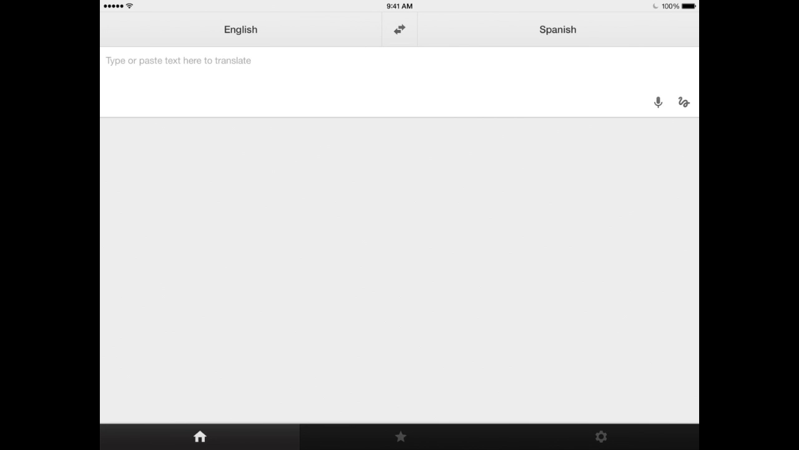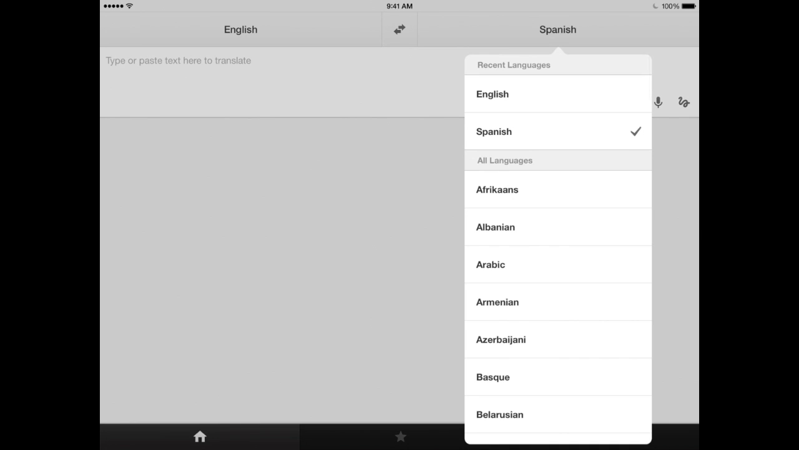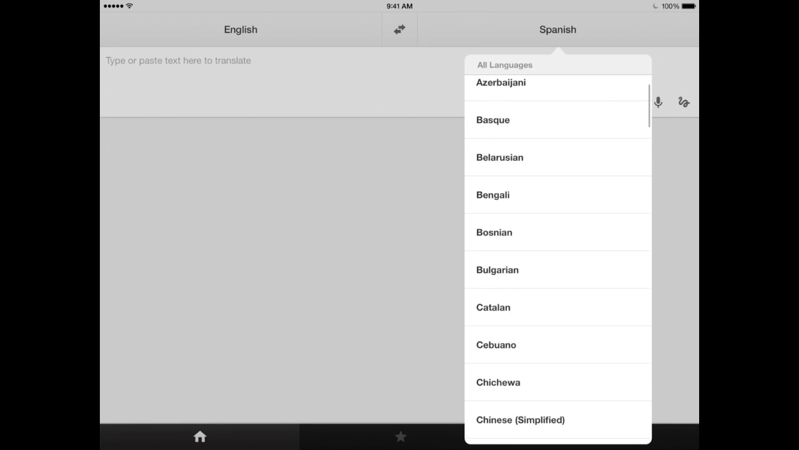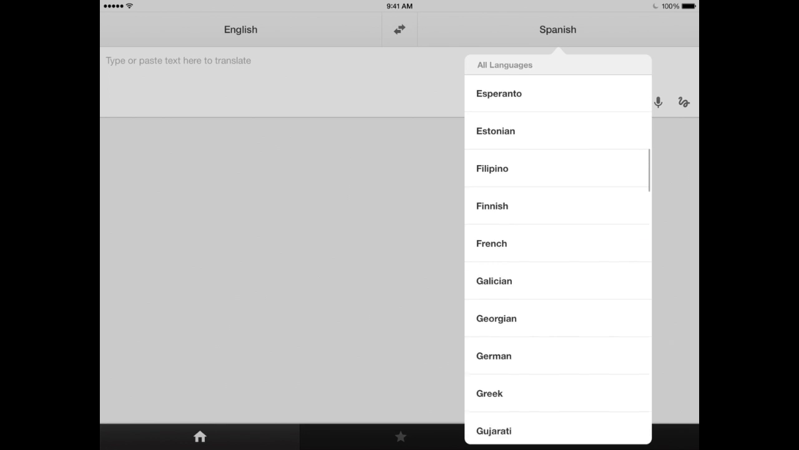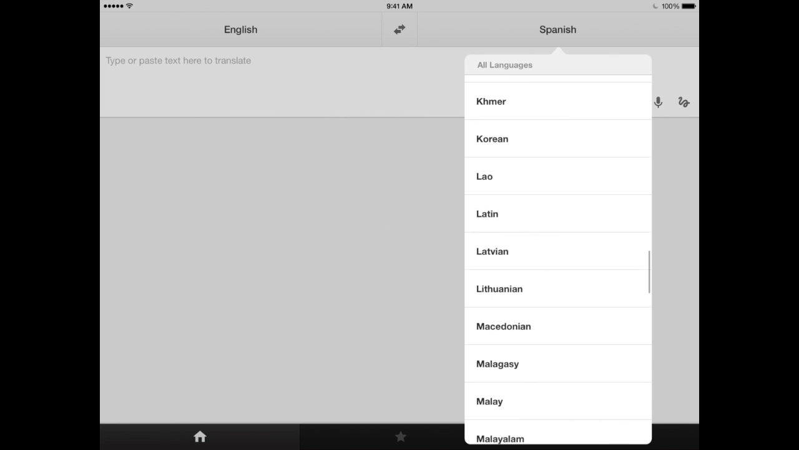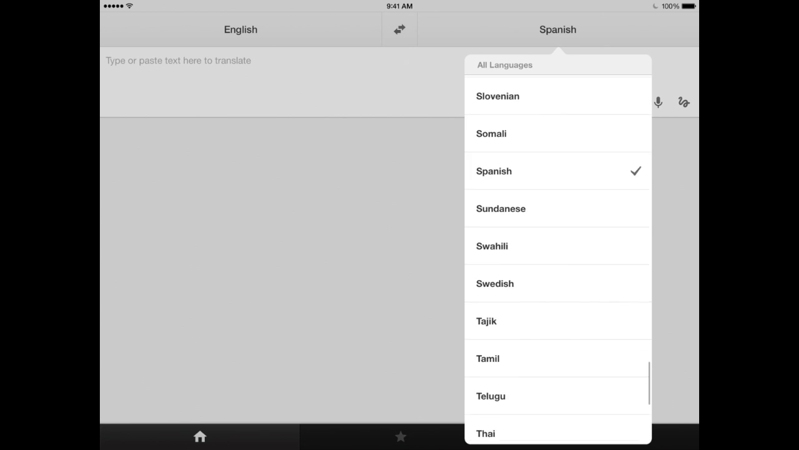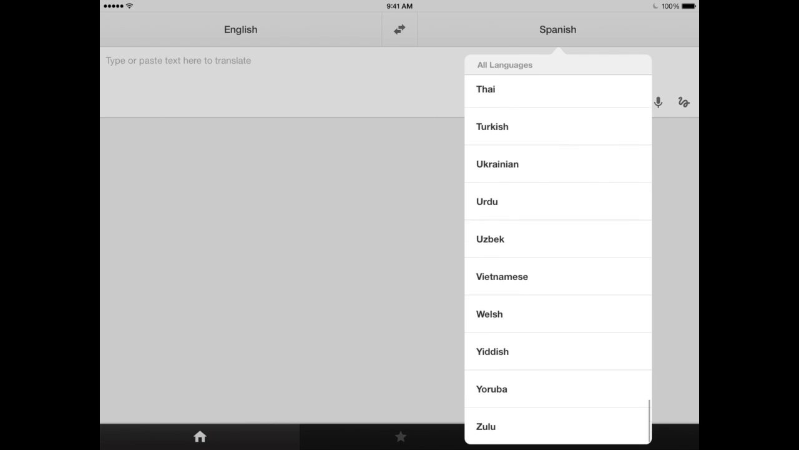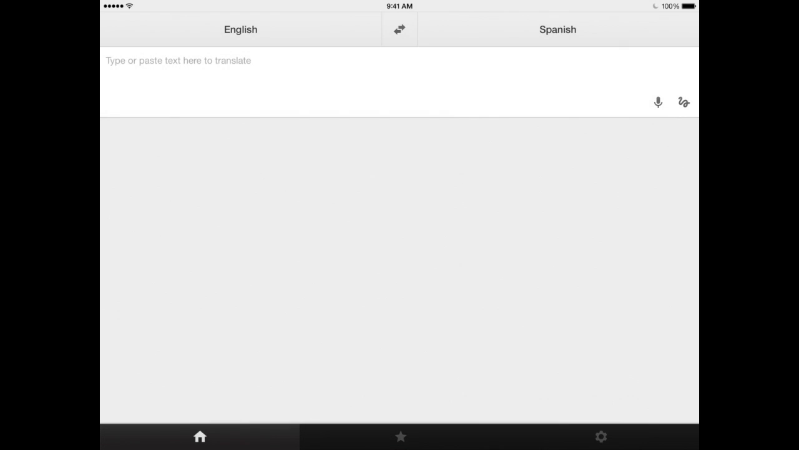Say you want to change one of the languages, I might want to change from Spanish to another language. I just tap on it and I could go through. There's quite a comprehensive list in here. I'm just going to scroll down to the bottom so you can see how many are there. So you can really go in and translate it to a lot of different languages.